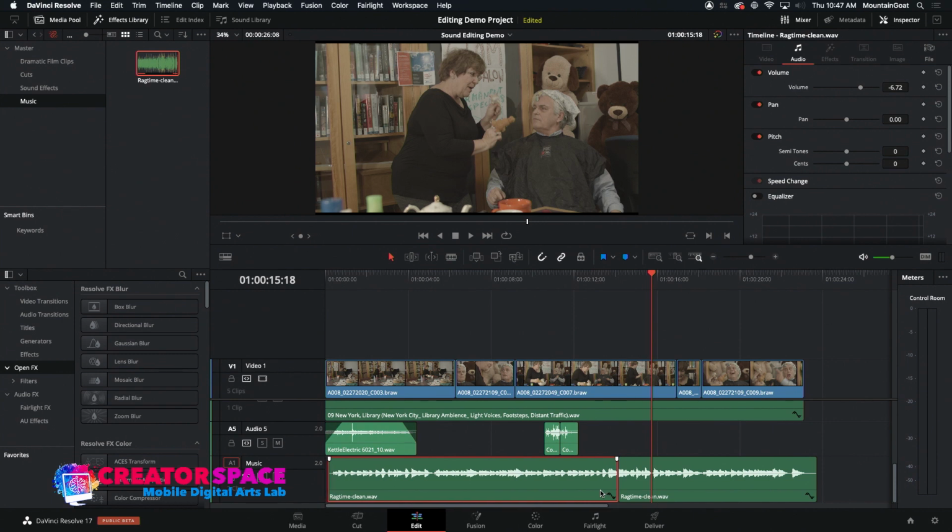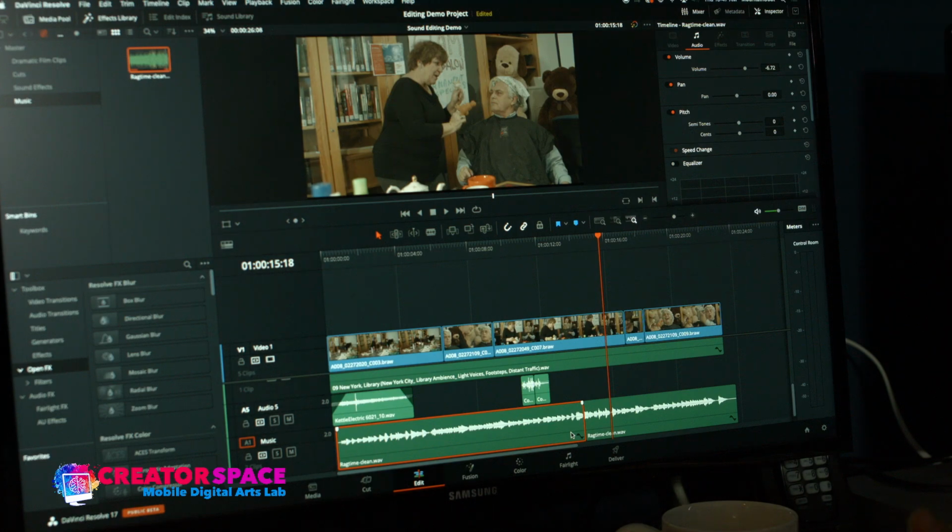Okay, and I'm just using the arrow keys on the comma and period to just nudge left and right. I have it set up that way.